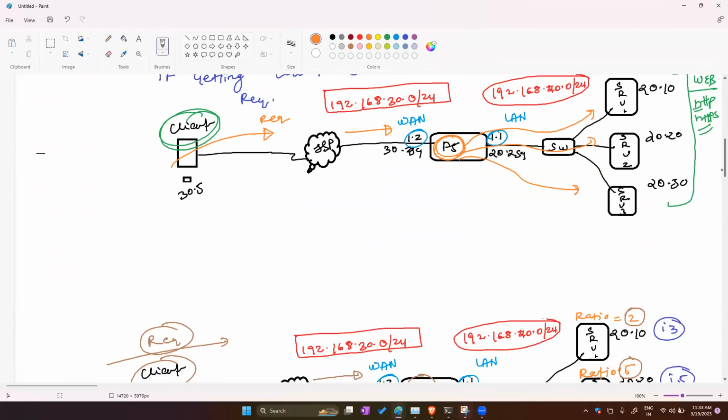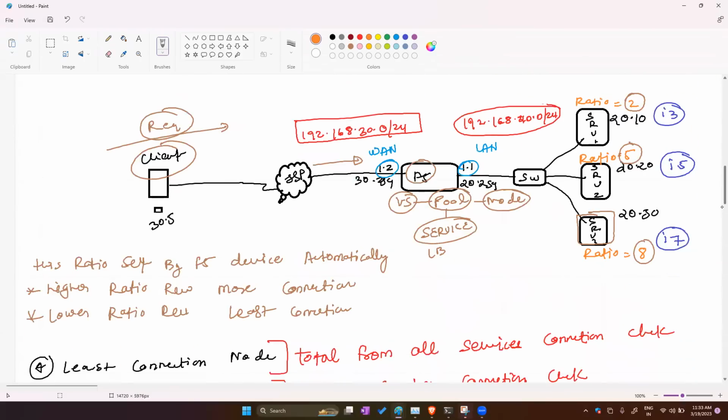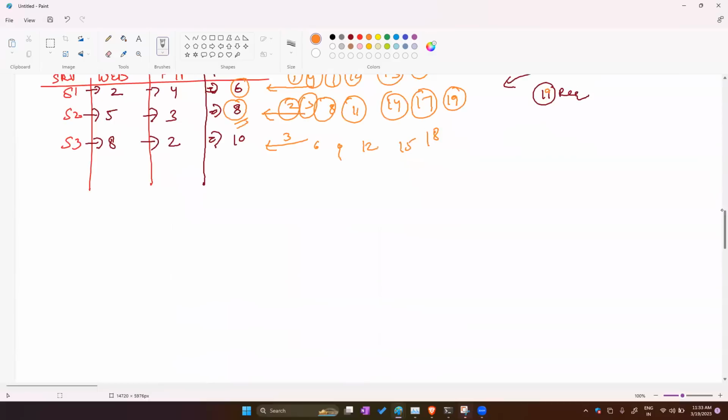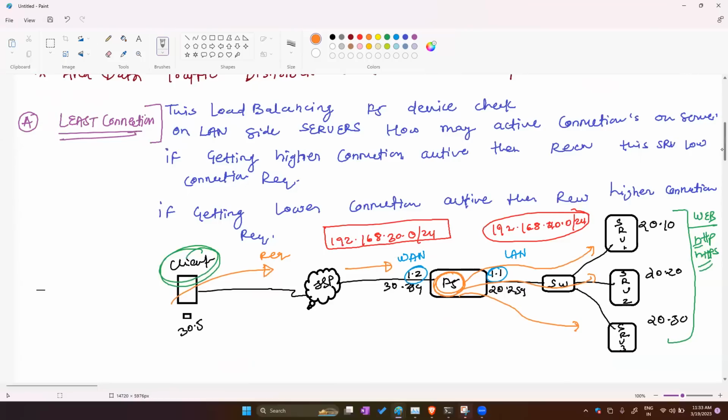Least connection means, for example, HTTP service, HTTPS, FTP. So this algorithm we use. In this case, if someone asking least connection means F5 device check which layer information? Anyone know which layer information? Layer 4. Because on layer 4 we are using the protocols, and protocol depend on your services. Okay, protocol depends on your services.